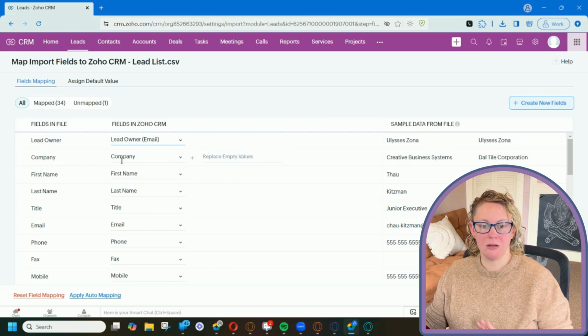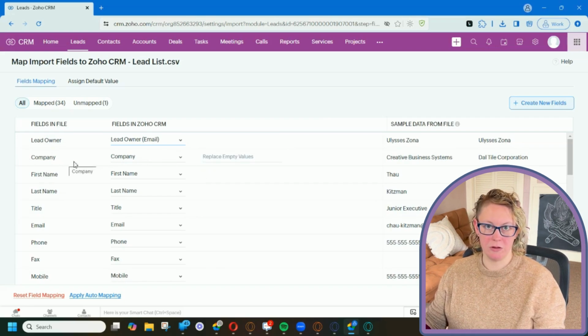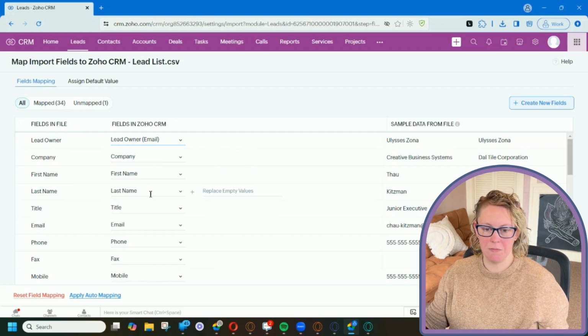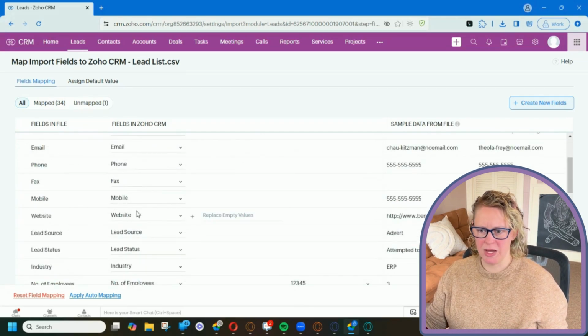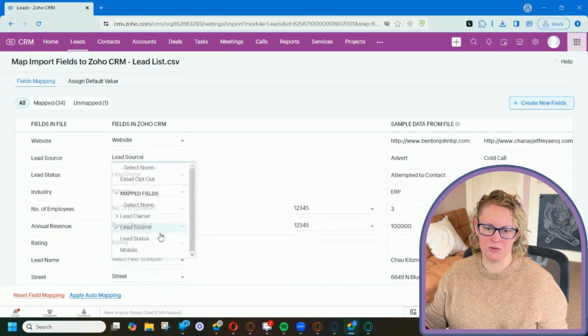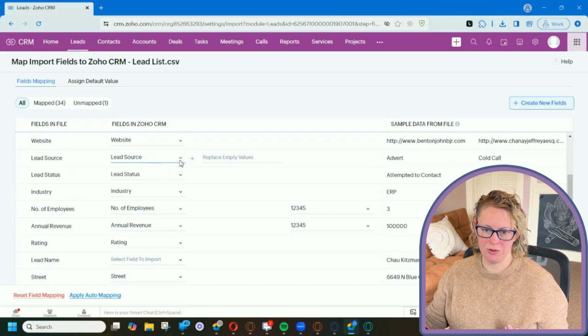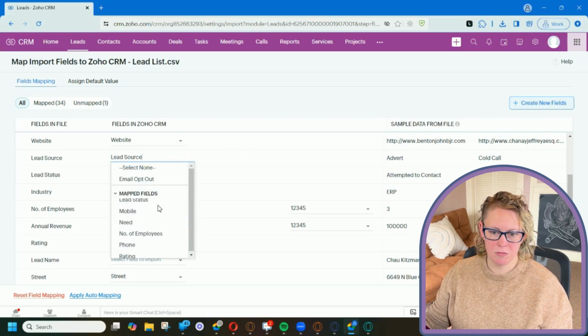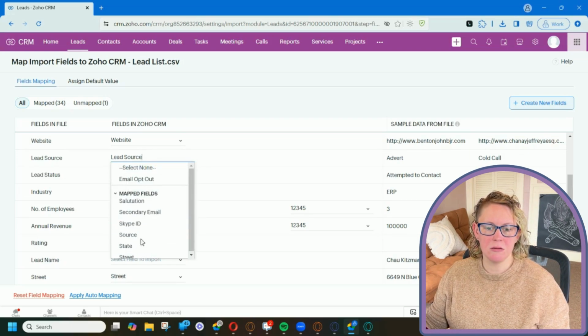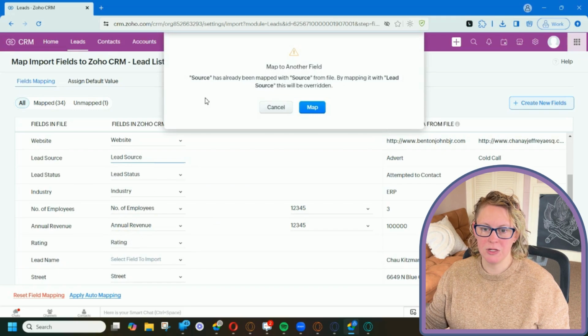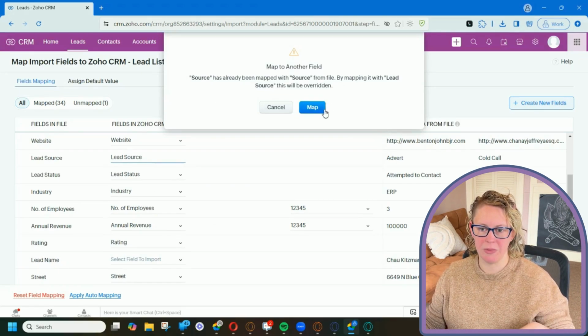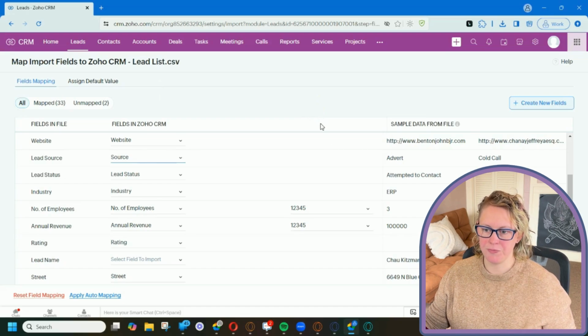All right, and then we've got your company field and then company in the CRM. It auto-mapped a lot of these, which is totally fine, but if you decided that you wanted the lead source to be something different than lead source, maybe you wanted it to be source, you wanted it to go there too. This is saying that I already had this mapped further down in my mapping, and that's fine. I'm just going to override it.